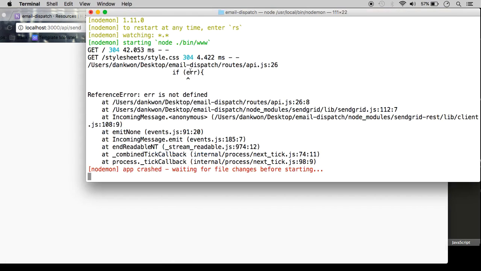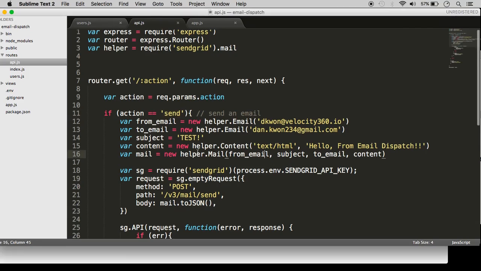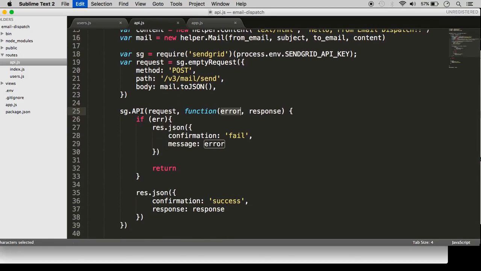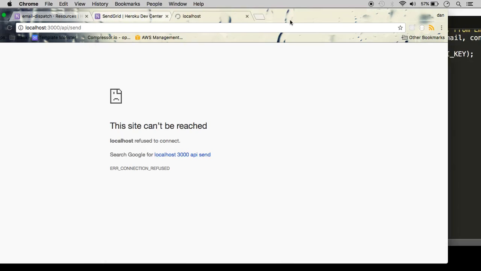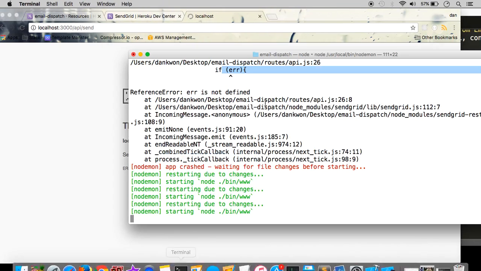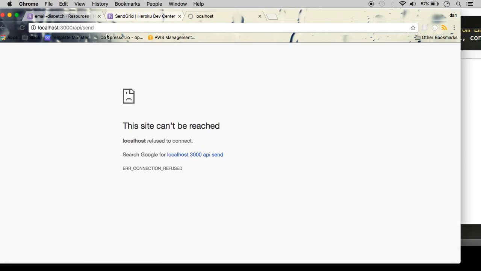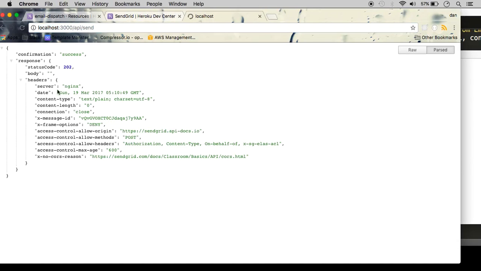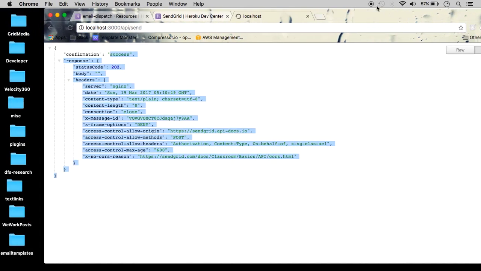So let's see what went wrong. Right here on line 26, the error comes back as literally an error object, not an ERR. So, silly mistake. Let's try it again. So just hit the endpoint again, and we got a success code right here.